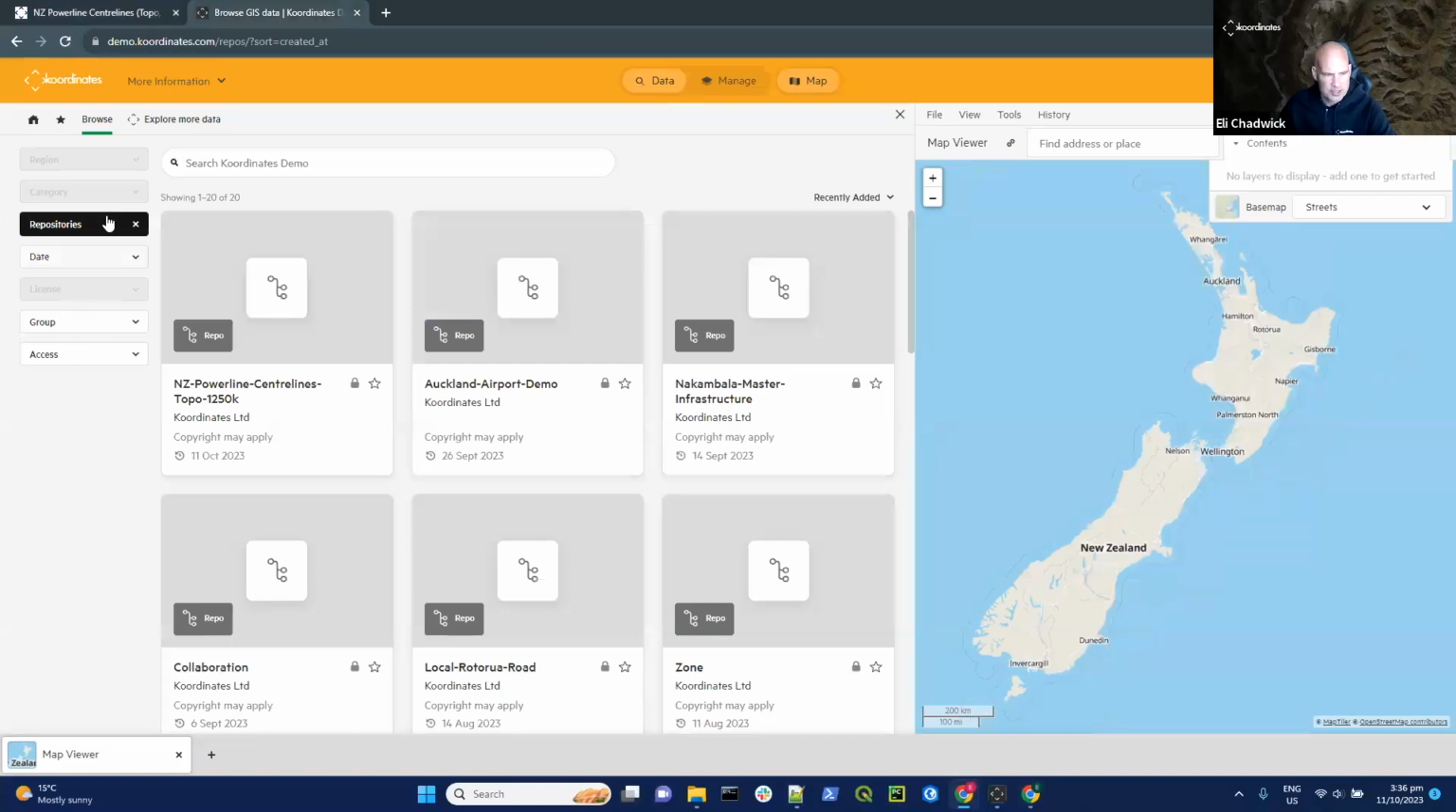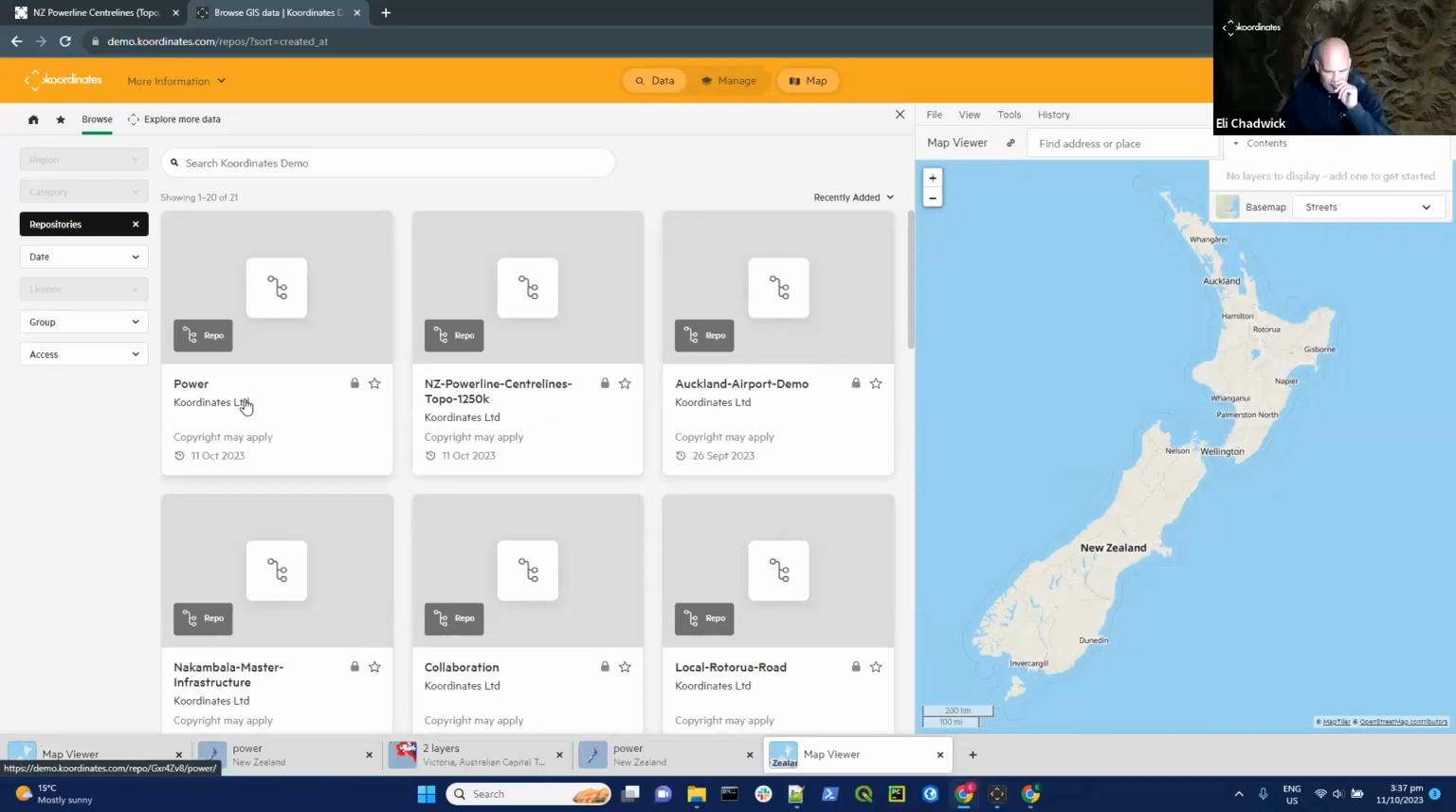So this is the demo site. I've already got a filter on for repositories. Has it made it here yet? Great, so there it is. So what I was saying about how we're going to change the way that it works a little bit.